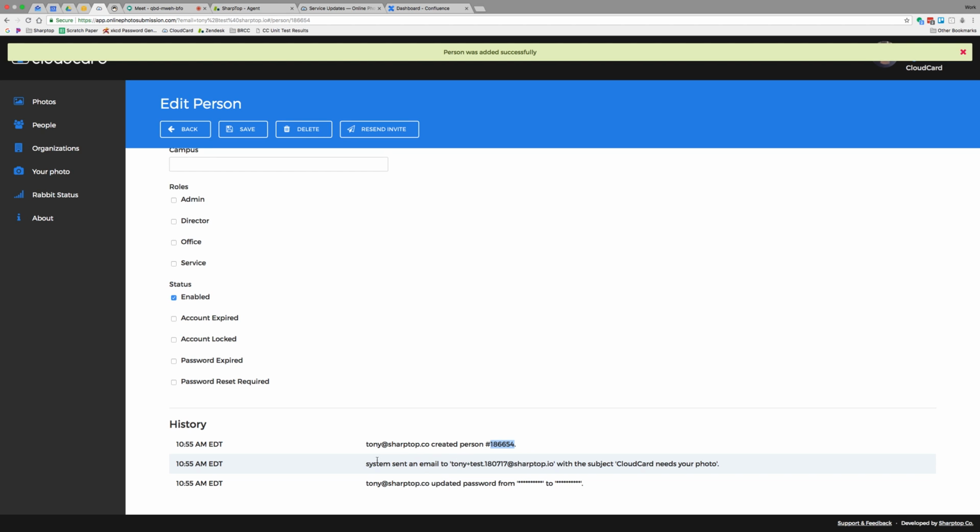Anytime the system sends an email, it designates that the system sent it. So the system sent an email to Tony with the subject CloudCard needs your photo, and then it also updated my password from blank to blank. Now this last line here is worth knowing and understanding: why, of all the fields that just got set on this person, this one got specified.